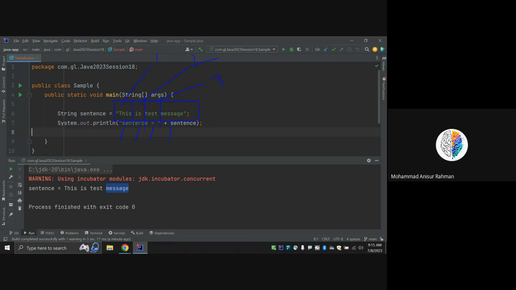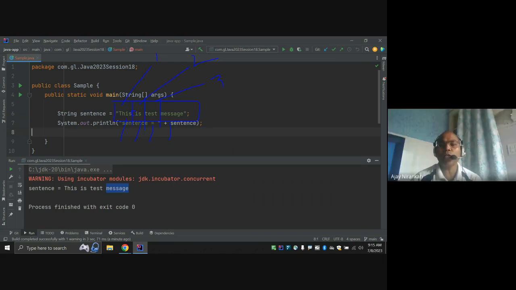So the output should be four, but the number of spaces is equal to three. If I am able to count the number of spaces plus one, plus the last one, we get the exact count.